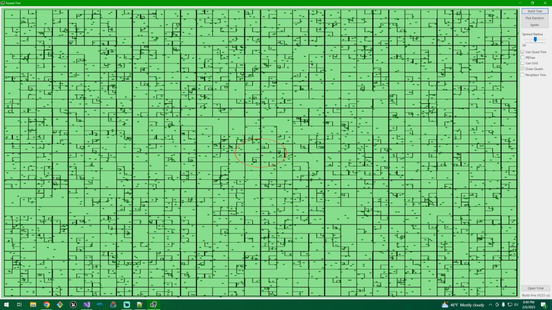So here I have a forest populated on screen, and it's spatially partitioned into a quad tree, which you can see based on the black boxes. I'm going to pick a random tree to ignite. It's right here. And then we're going to go ahead and ignite the forest. You can see down here right now it says build 4 milliseconds. That is the time it took to actually build the quad tree, create the random trees, and fill the space.